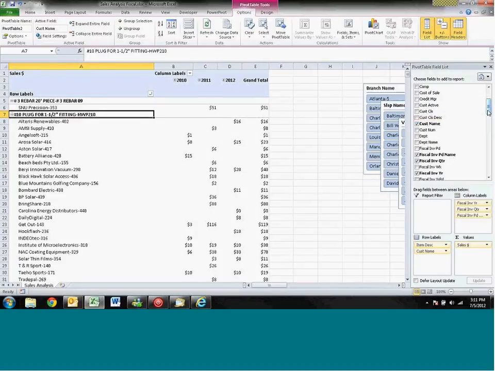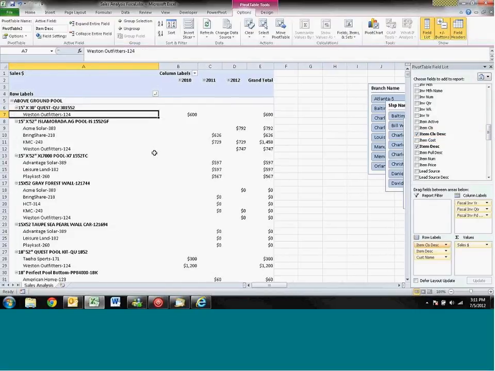I may want to drag customer classes out, find item classes, and drag item classes in. So now I'm looking at item classes, items, and then customers below that. It's an idea of how to add and delete fields, and also to manipulate the fields in a pivot table.